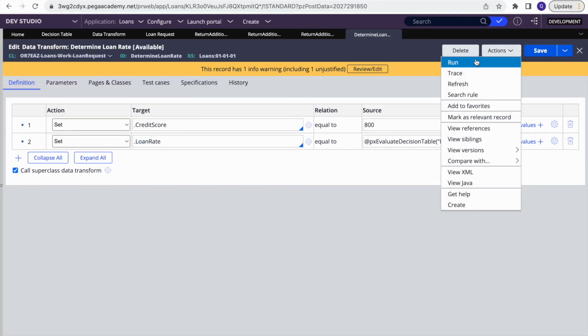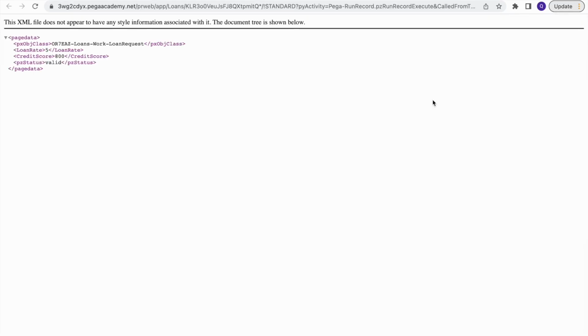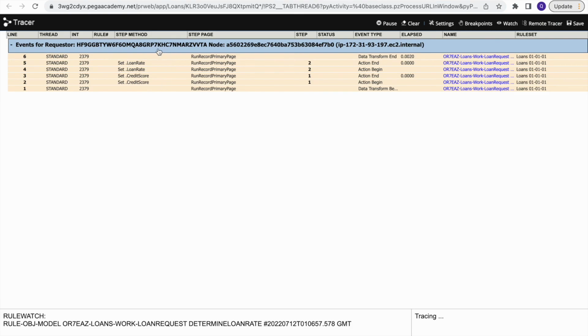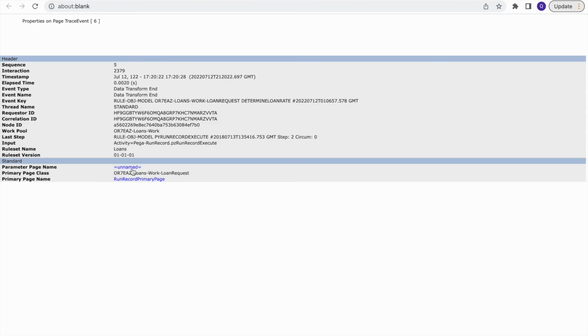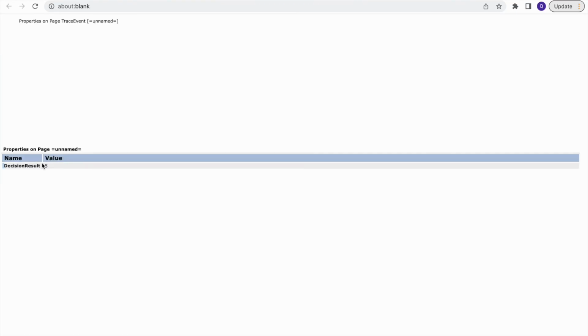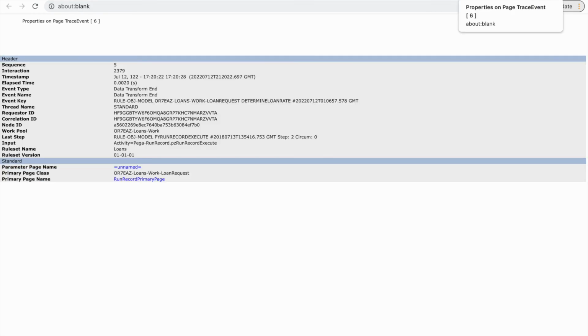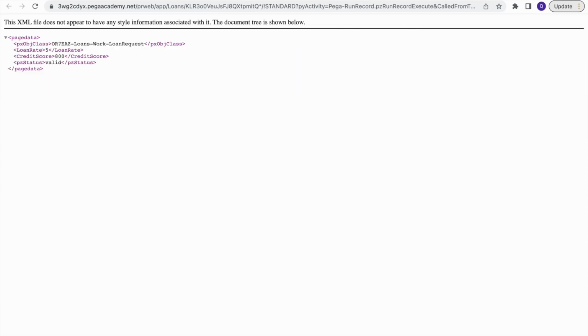Okay, so let me run and quickly show you that as well. So I'll just trace here, and then let's see. So here we are getting the loan rate 5, but you'll see that in your parameter page as well. If you go to the parameter page, here you can see the decision results. So Pega maps those results in the decision results property. Now let's run that activity and see if that is working.